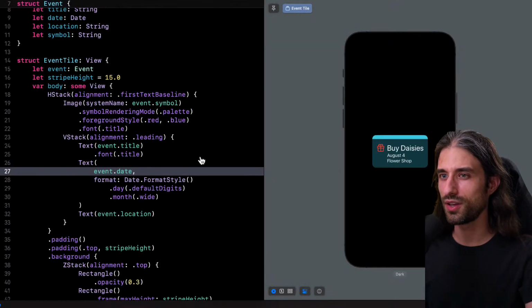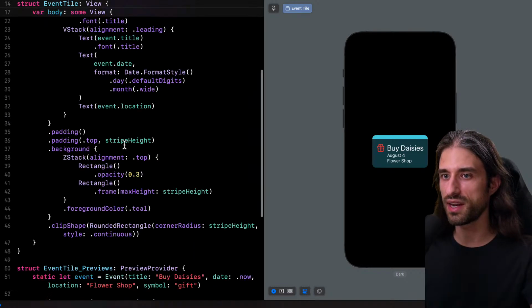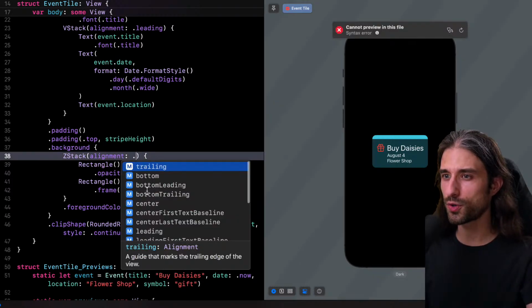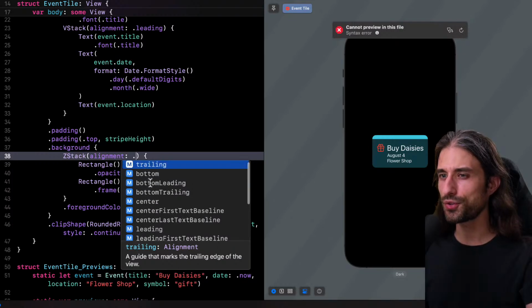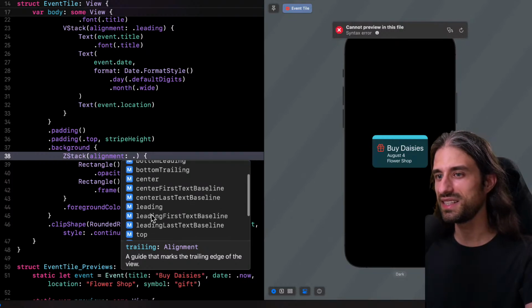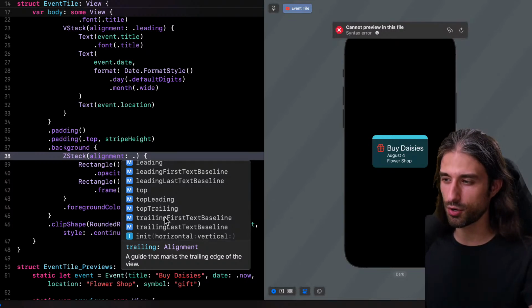Let me just go back to Xcode to show you something interesting: for both HStack and VStack, there are only 3 alignments. VStack has leading, center, and trailing. HStack has top, center, and bottom, and also the one about the baseline. But ZStack has many more because it has all the combinations. It has trailing, bottom, bottom leading, bottom trailing, center, center first text baseline, leading, leading first text baseline. Basically, there is the entire Cartesian product of the 3 of them. So there should be like 9.